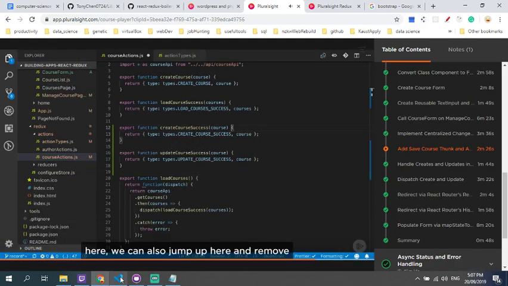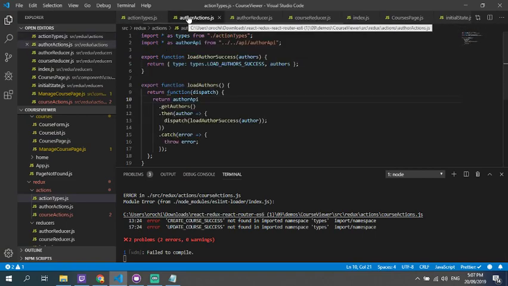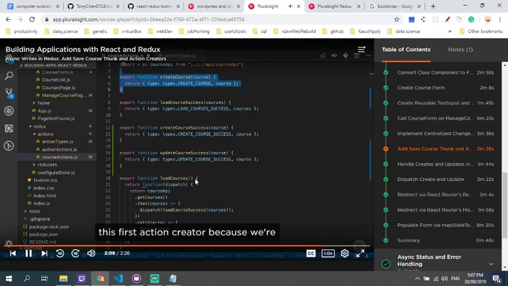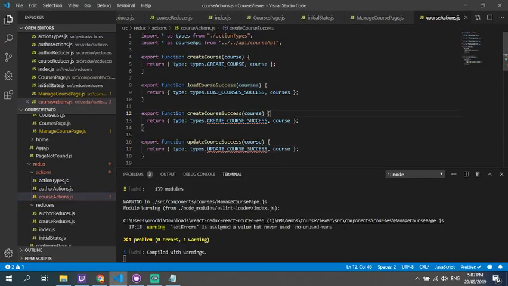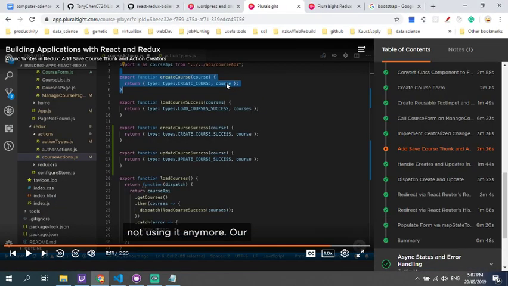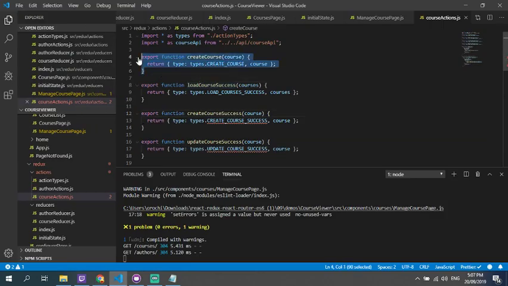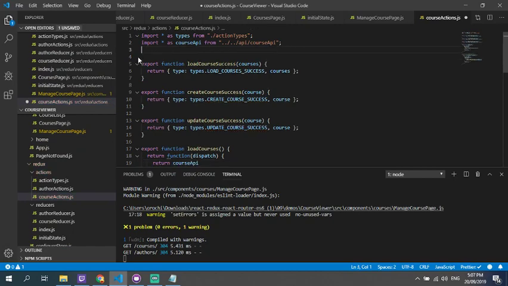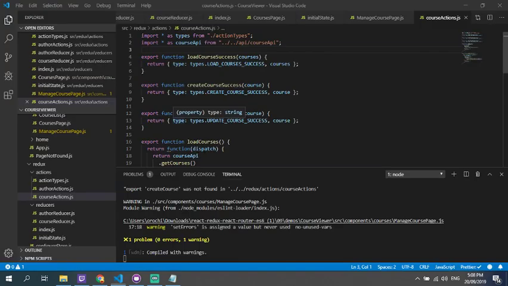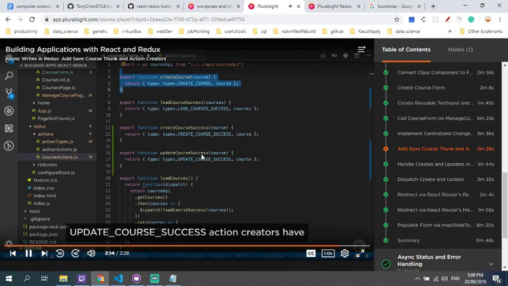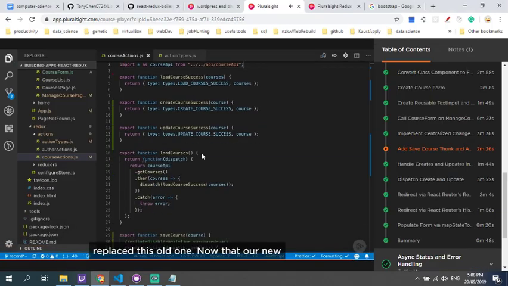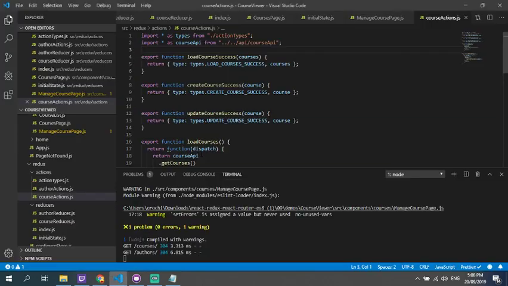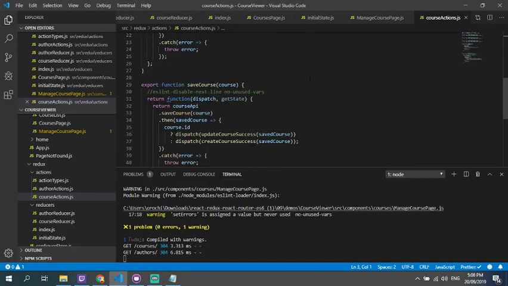While we're in here, we can also jump up here and remove this first action creator because we're not using it anymore. Our createCourseSuccess and updateCourseSuccess action creators have replaced this old one. Now that our new thunk and action creators are set up, let's shift our focus to the reducer in the next clip.